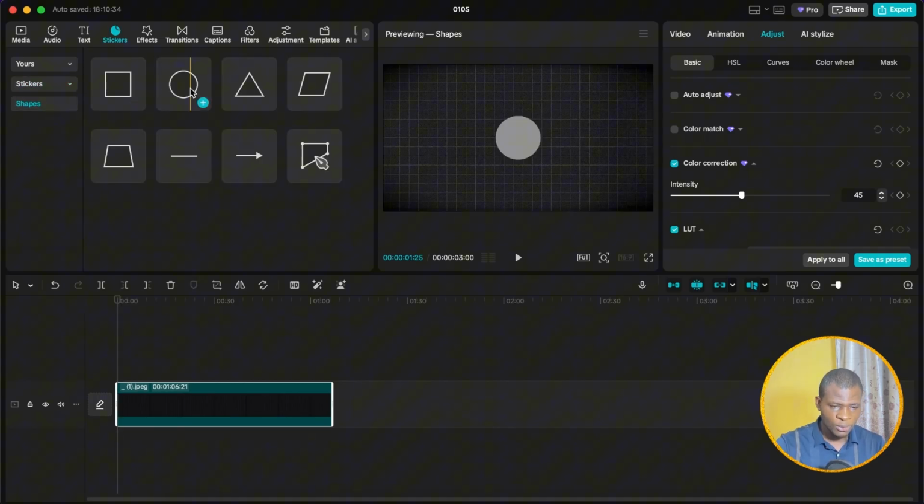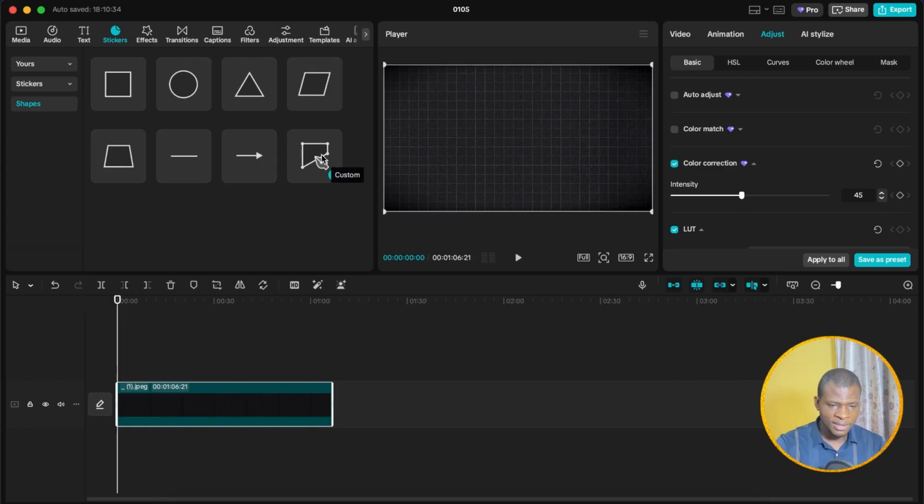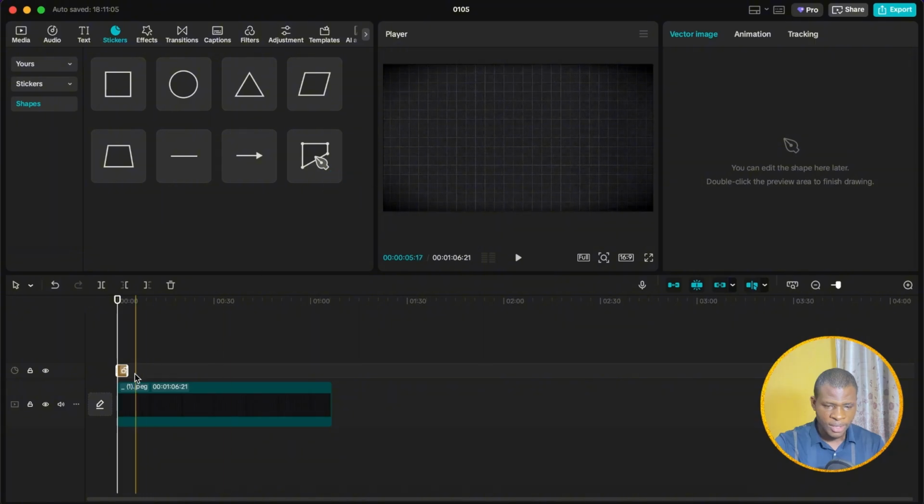Here you can select whatever shape you need for your project, and if you feel like the shapes you have here still don't meet your need, you can simply select this option that says custom, and there you can draw the shape the way you want it.